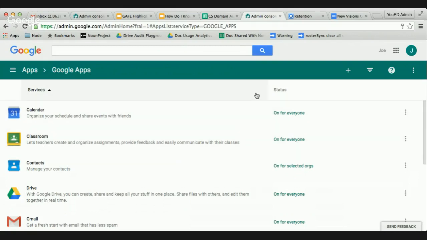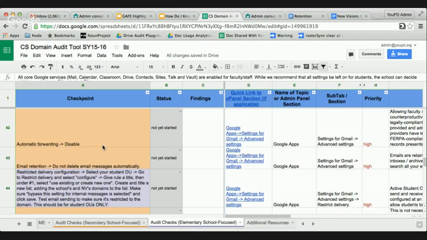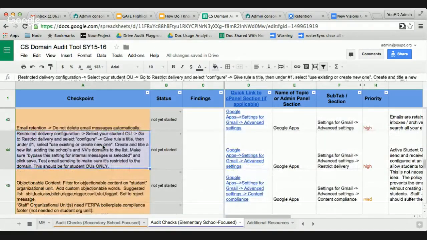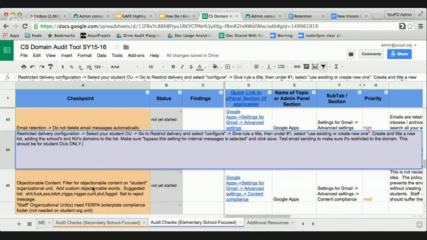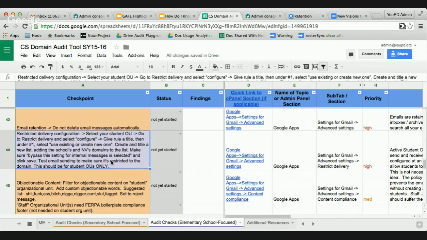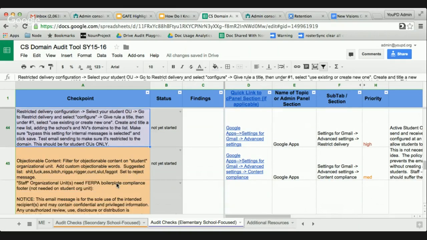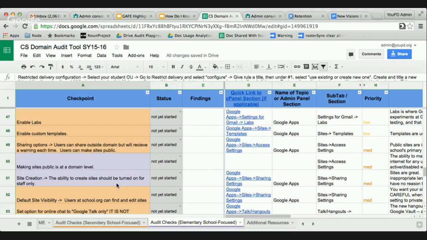Since students are younger, they may not be using all of these applications. What's another change? We suggest that you may want to restrict delivery configuration for your emails. So in elementary schools, you may want students to use their email, but only within the domain, and there's an easy way to set that up, and we provide you with that information here. Again, for secondary schools, we suggest that students be allowed to use their email and email whoever they like.